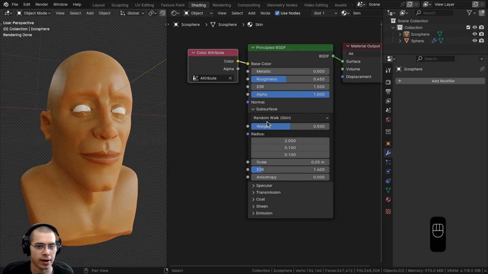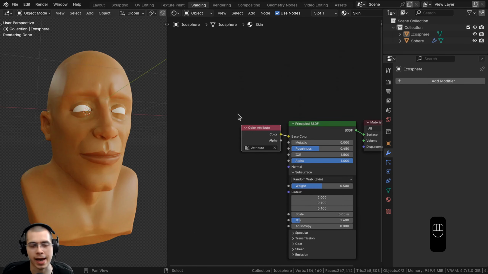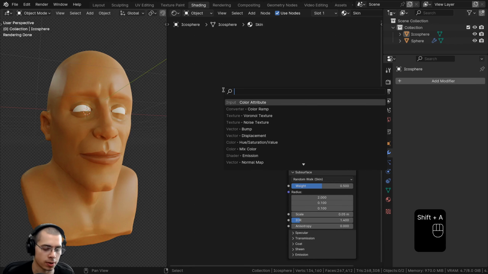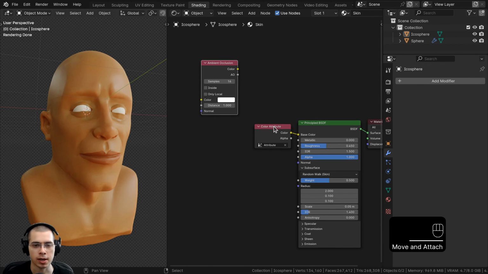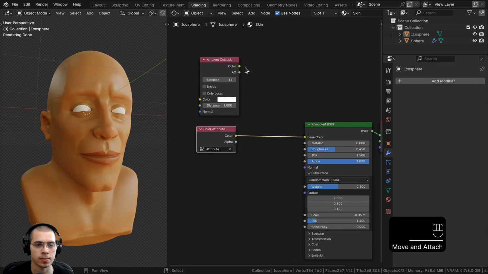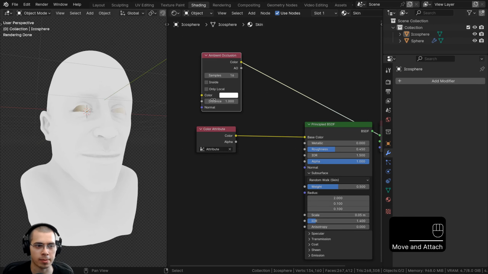Now to give the character a bit more depth, what I want to do is add in an ambient occlusion. So I'll go to the add menu, I'll search for ambient occlusion, and let's drop this up here, and I want to drag the color attribute back. So let's Control Shift and select the ambient occlusion.